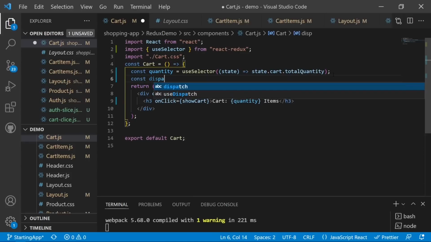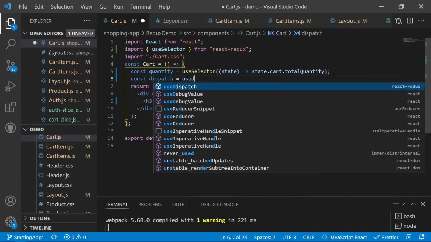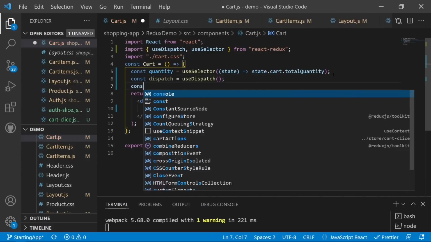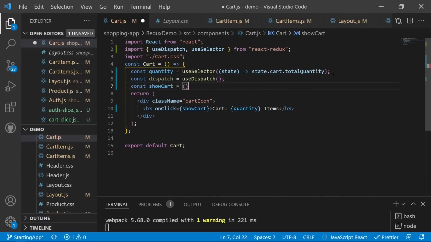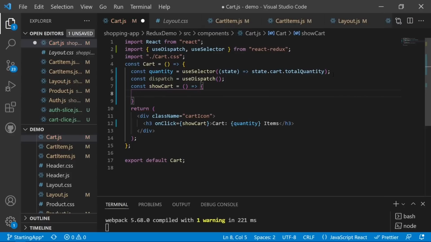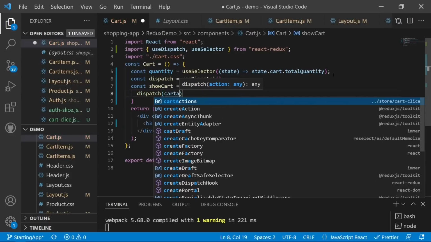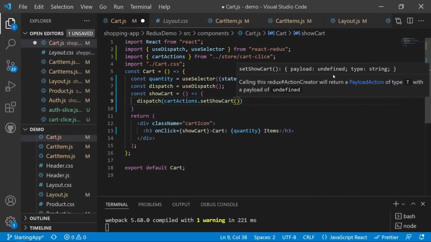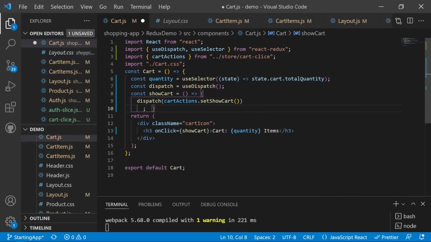So const dispatch will be equal to useDispatch, and then we can add the function showCart: const showCart equals a function, and then we dispatch an action. It will be dispatch, cartActions dot setShowCart. So the setShowCart will be there, and if I now save, you will see that setShowCart will be shown.